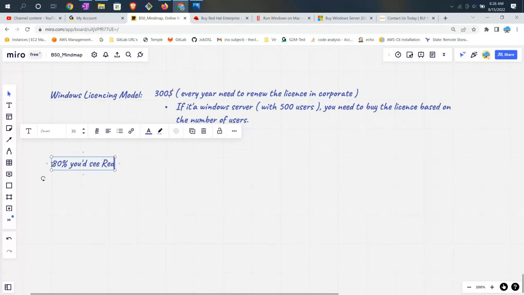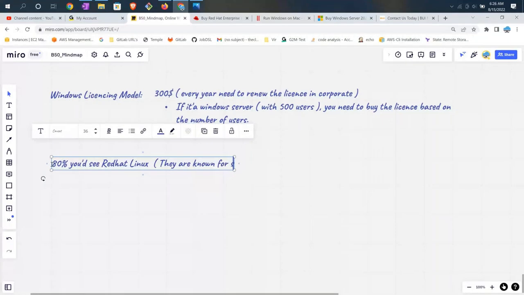Red Hat is the name of the company which is distributing the Linux brand. They don't do something extraordinary. The only thing they do extraordinary is that they are known for support. The reason that you are paying for licensing is for the support.